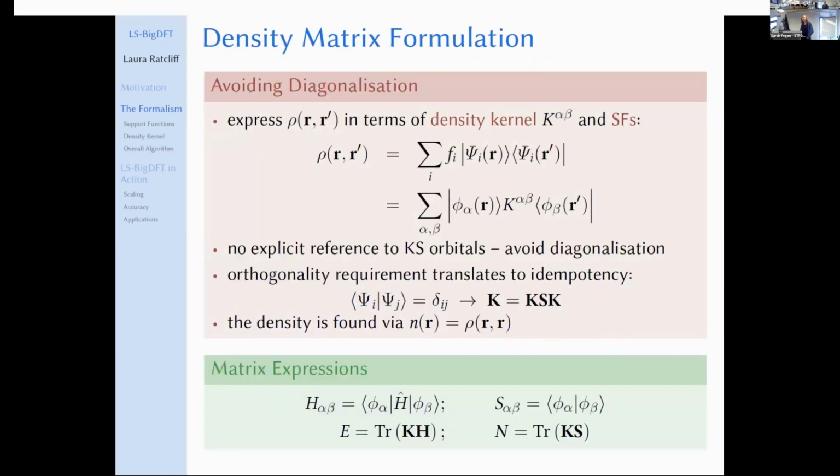So we have some extra steps. We basically work around the density matrix. If you define the density matrix in the wave function approach, you have the wave functions and some occupations, which tell you whether there is an electron or some fraction of an electron in this orbital, or whether it is empty. Instead, we write this in terms of the support functions that I just mentioned, and another quantity called the density kernel. These are our two important ingredients for linear scaling BigDFT.